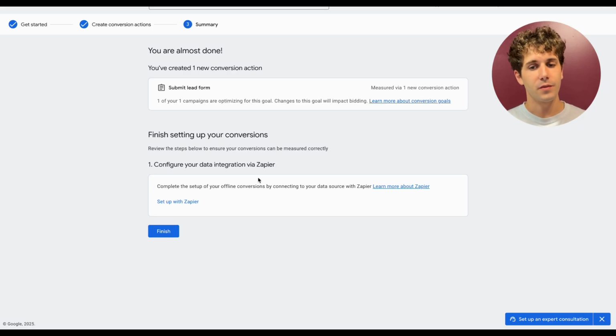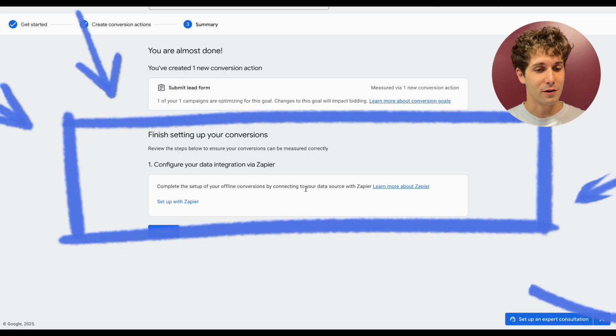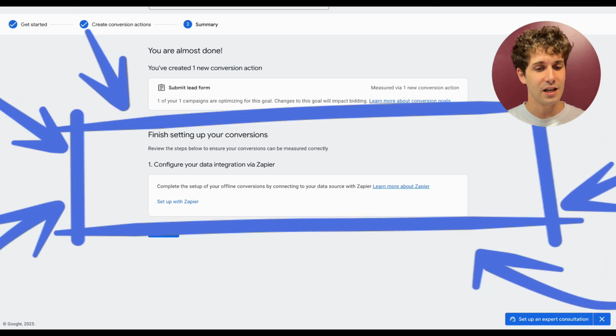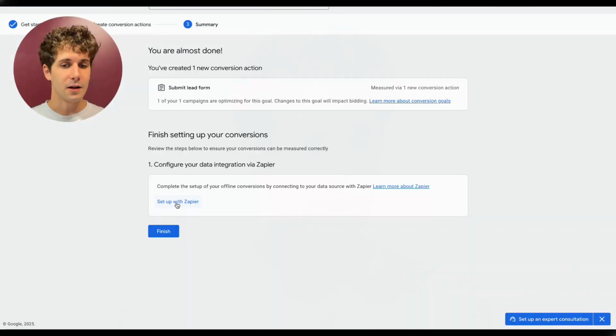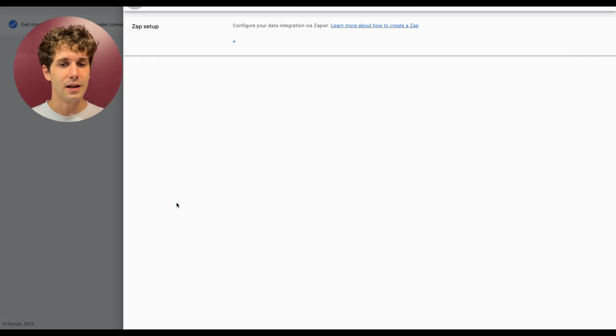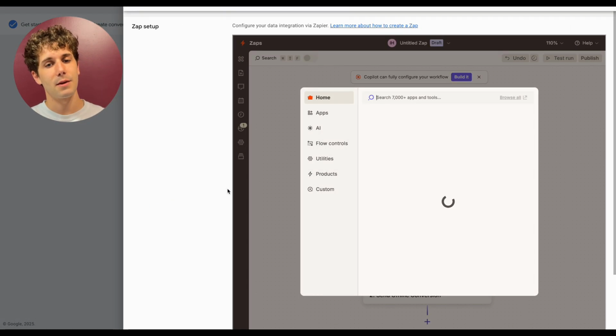All right, so all these things I've already done, you're almost done. Now it says you're almost done, but it's actually the hard part. So finish up your conversion, configure your data integration via Zapier. This is going to take you to the Zapier website. So hopefully you've already connected your Zapier with that data source previously that we just went over. And we're going to click that right here. I've already signed in, so it's taking me directly to my account.